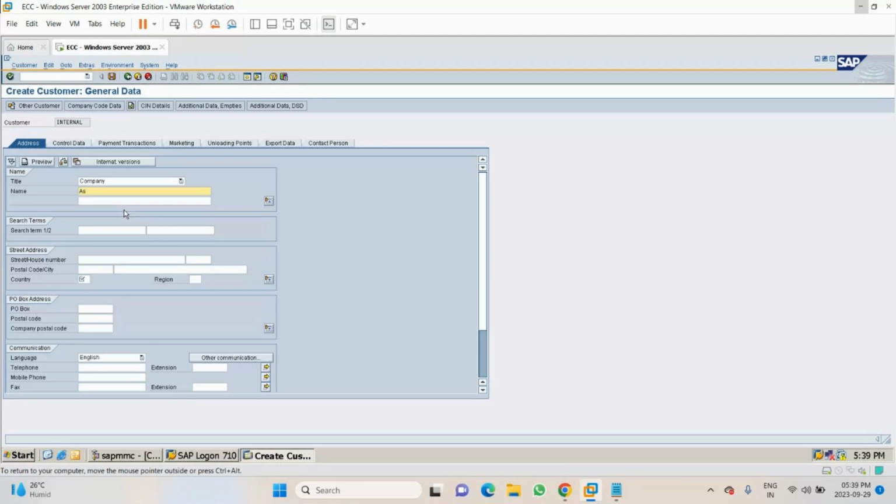Store. Then in search terms, I'm taking it as Ashwini itself. Then we have a street. We can give any address randomly. I'm just choosing something. Fifth block, Jayanagar. Then postal code 560011. Then I'm giving the city as Bangalore. Country, India IN. For state, 10, Karnataka.